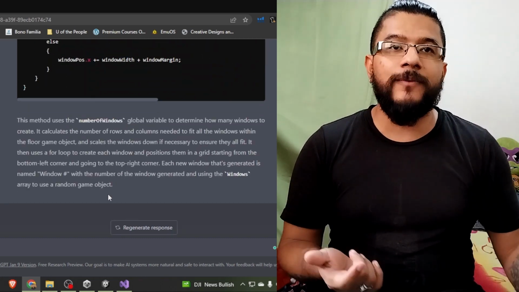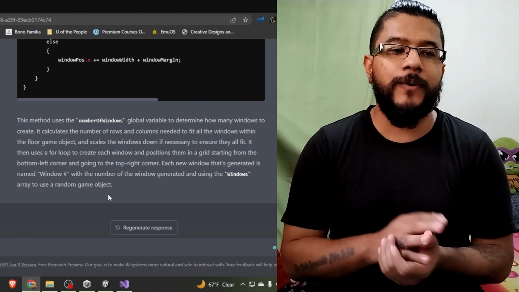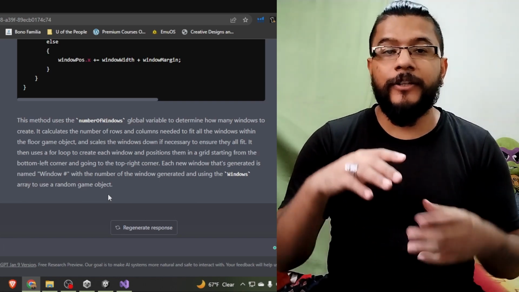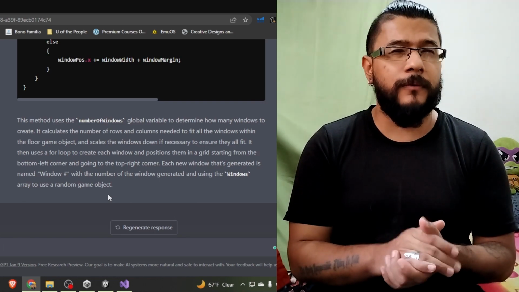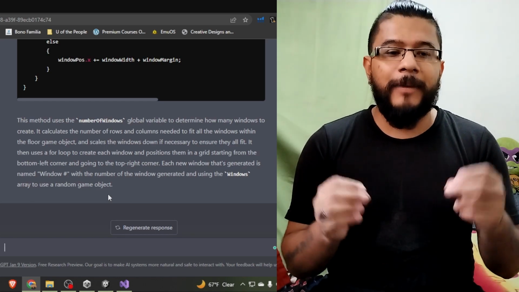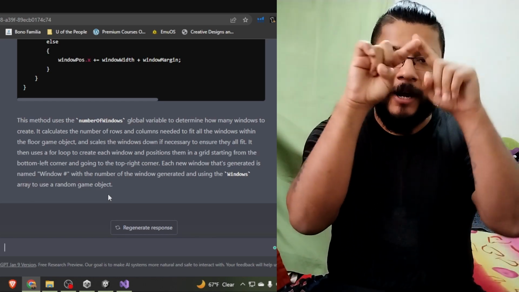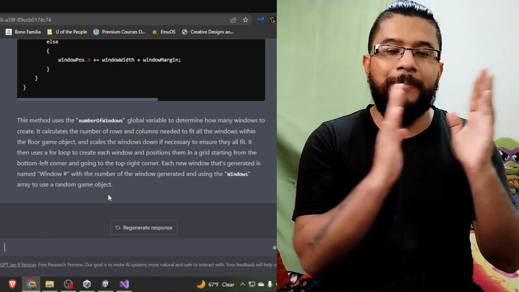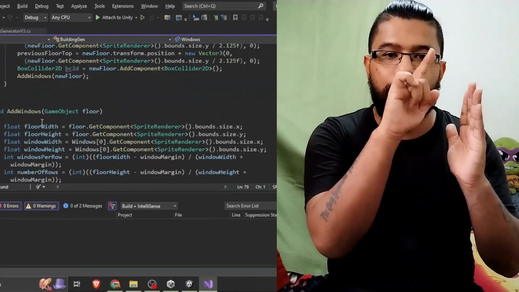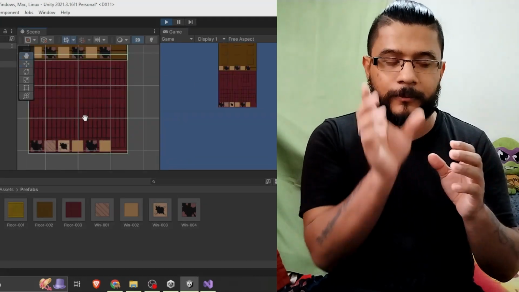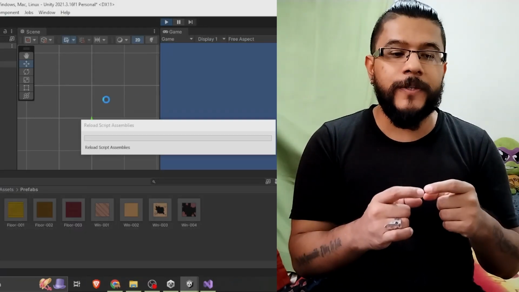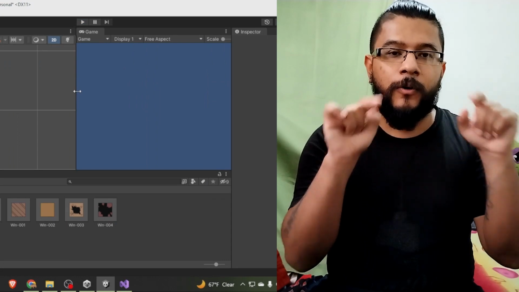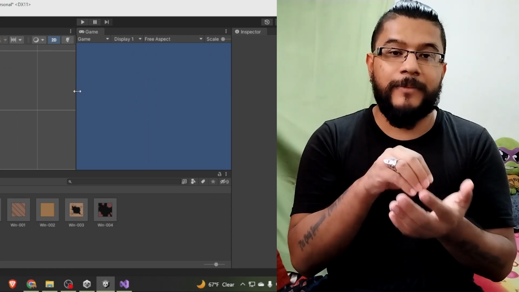wanted. Now, one thing I did was I asked ChatGPT to add a margin, and using the global float variables for margin, I'm able to add a little space within the floor itself, between the floor and the outside windows of the rows and columns that I was going to create, but also a margin around the window objects themselves.